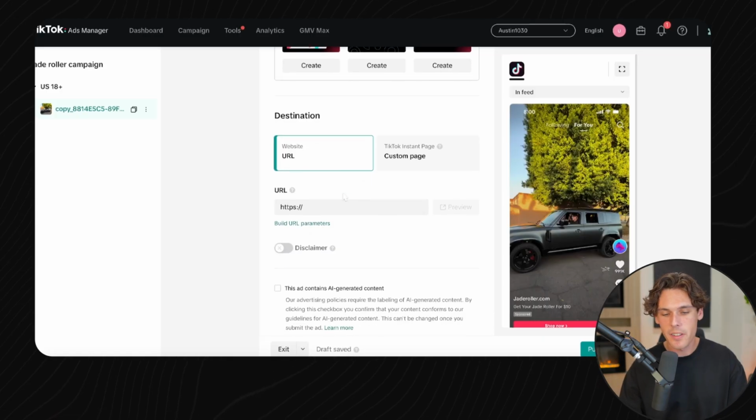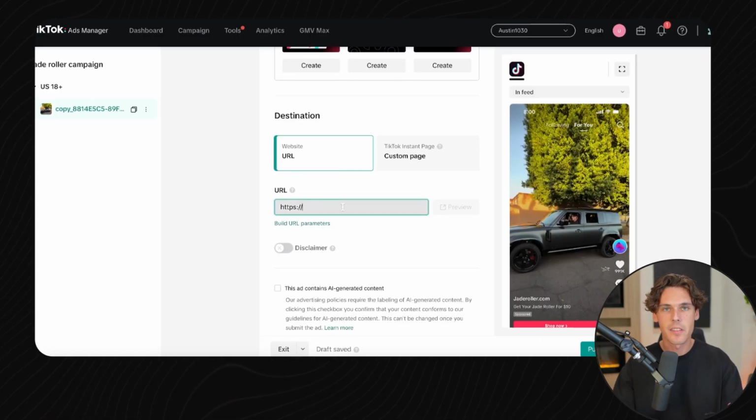Now scrolling down is the URL destination. So this is where your customers are going to go once they click on your ad. You obviously want to direct them onto your landing page for the product that you're selling. So if we're selling our jade roller, we'd plug in our website, jaderoller.com, product jade roller, and it would direct them exactly to that URL's landing page. From there, they'd hopefully purchase from your website.